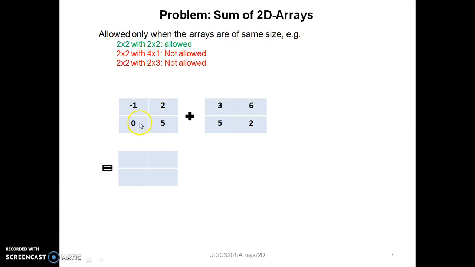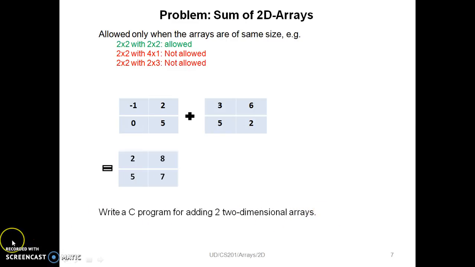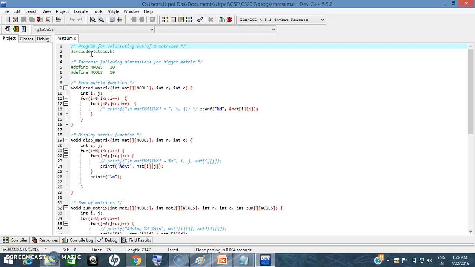Now have a quick look at this example. So you know that the corresponding values are to be added: -1, 3, 2, 6, 0, 5, and 5 and 2. So in that way the sum should be actually 2, 8, 5, 7. Write a C program now for implementing this logic. Please pause the video while you are writing the code. Please now compare your solution with this program.